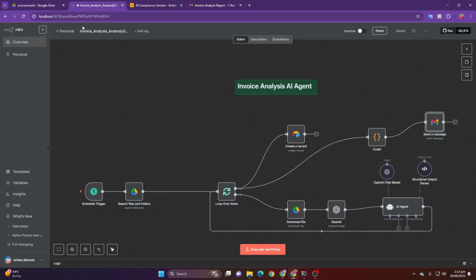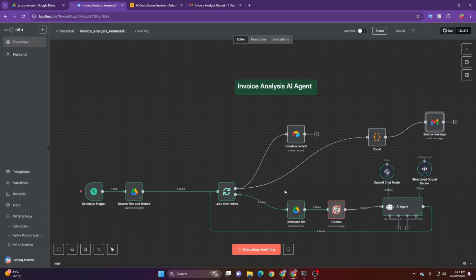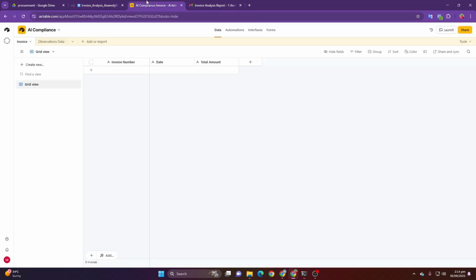Now we have 4 invoices, so I will just trigger this, and this trigger will run, and it will analyze all the invoices. It will download it. It will analyze the image. It will take the data with a structured output parser, and after analyzing each and everything, then it will store all this data, invoice number, date, and total amount in this database, which I have created in Airtable. This can be a Google Sheet also, whatever you want. And at the same time, a report will be emailed to you.